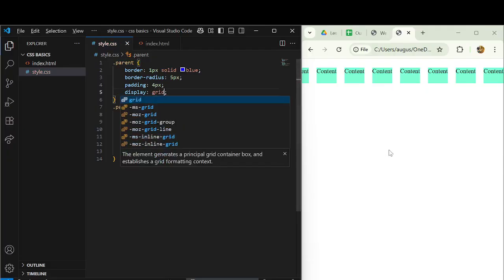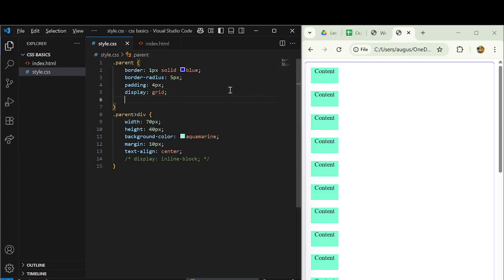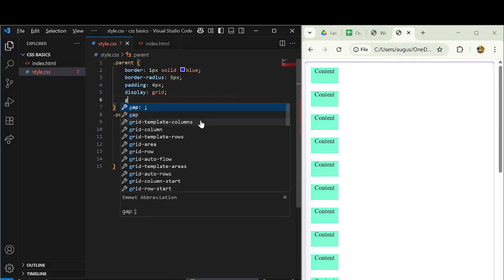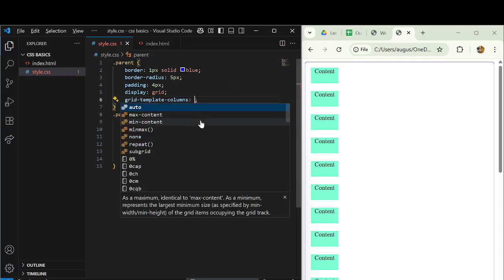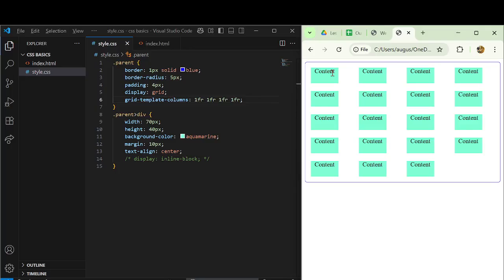If I come here and reload this, I discover that it is not gridded, because after adding the grid property, you still have to specify how you want them to be arranged. If I come here and say, okay, enter grid-template-columns. I'll say I want this to be one fraction, another fraction, another fraction, another fraction. So I want them to sit four per row, arranged in that manner.